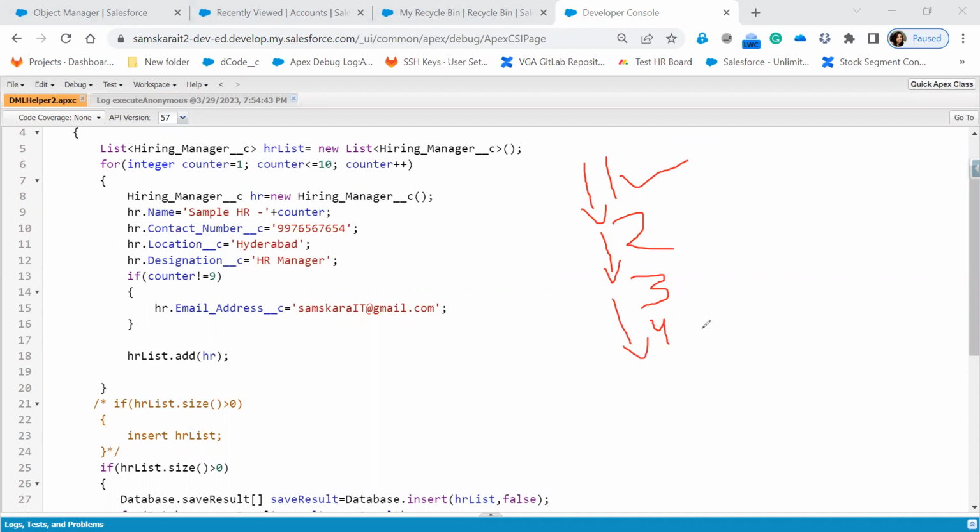If the fourth record is taking time, the fifth record will wait till the fourth record is completed. Whatever the next records are, everything will wait. So once this fourth record is executed, then only the fifth record will come, and it will pick it up and then execute it.